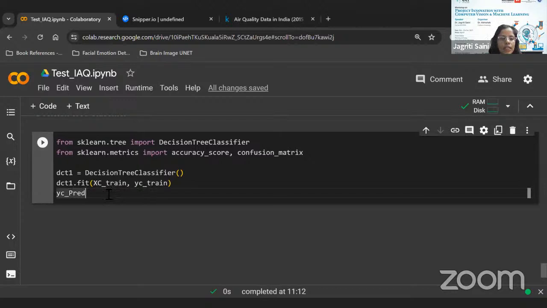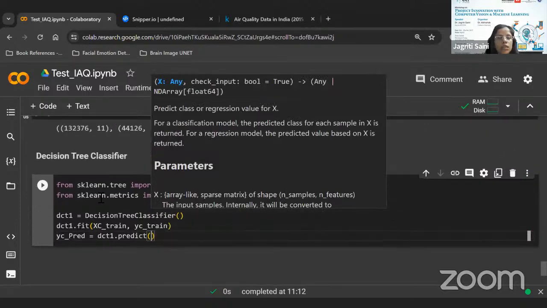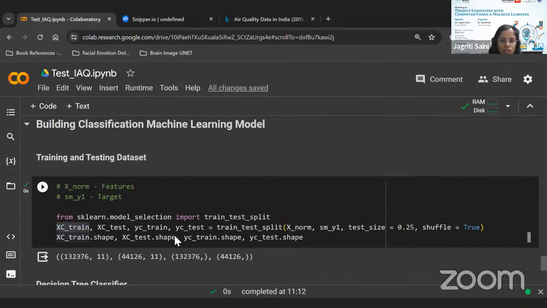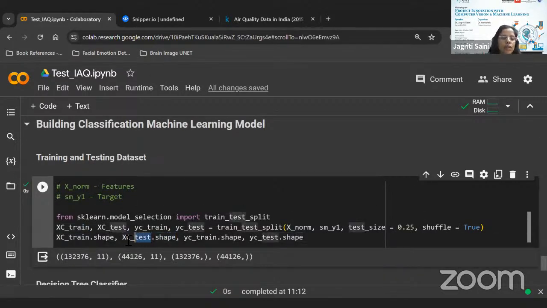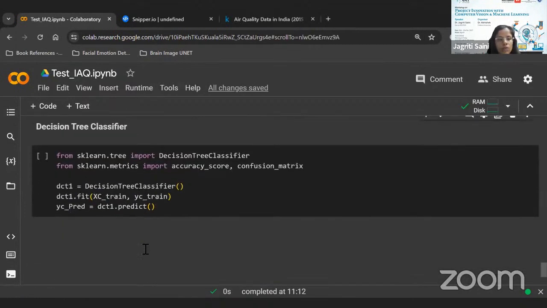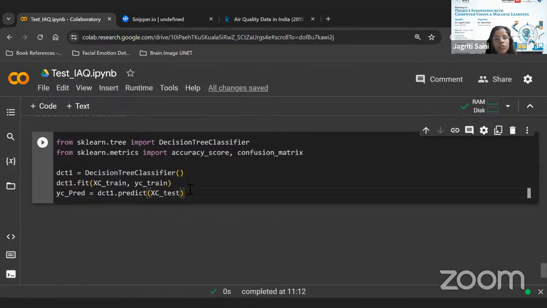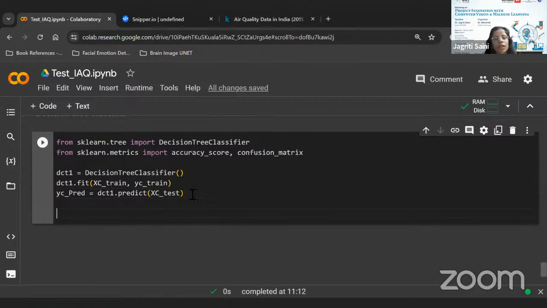YC_pred is the name I'm giving to the variable. And we can use it for dct1.predict. And inside this, we can write this one variable, that is your XC_test variable, because we'll be testing your model on the feature sets from here. This is now how we build our model. Just 3 lines you need to build your model, and now you can print your results.